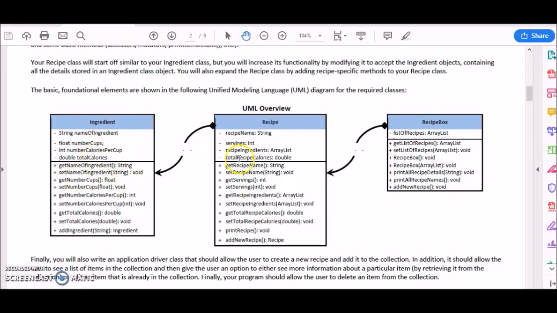These are three independent classes, but they are used by each other. Recipe box uses the recipe class, and the recipe class uses ingredients. Your recipe box is a list of recipes. These recipes are defined in the recipe class, and the recipe has a list of ingredients, so you see recipe ingredients. Each ingredient is defined in the ingredient class. Those are three independent classes that we're going to define. We have attributes and methods that we define, and these are going to be used by the main program.